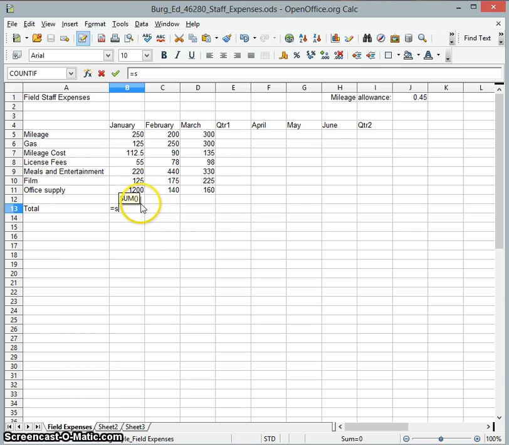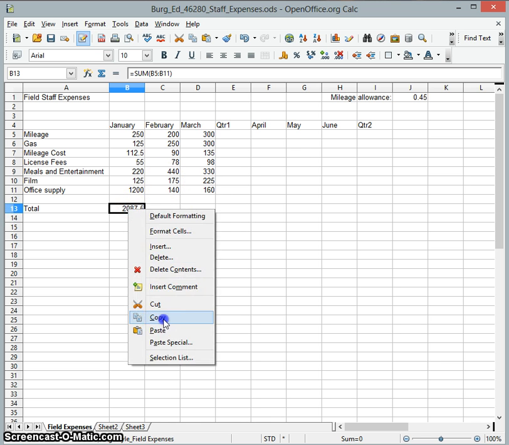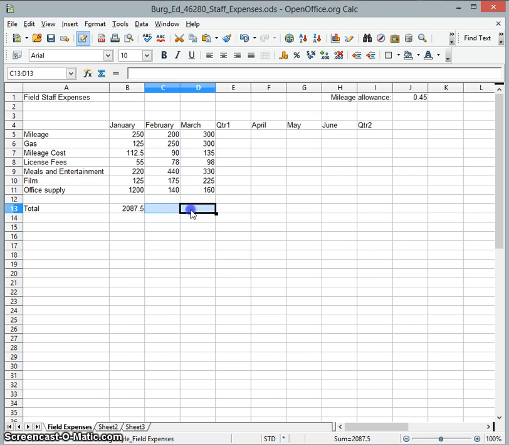Let me do this again. Equal sum, left parentheses, highlight the range. And we need our right parentheses. And there we go. And we can now right click, copy, and paste this.